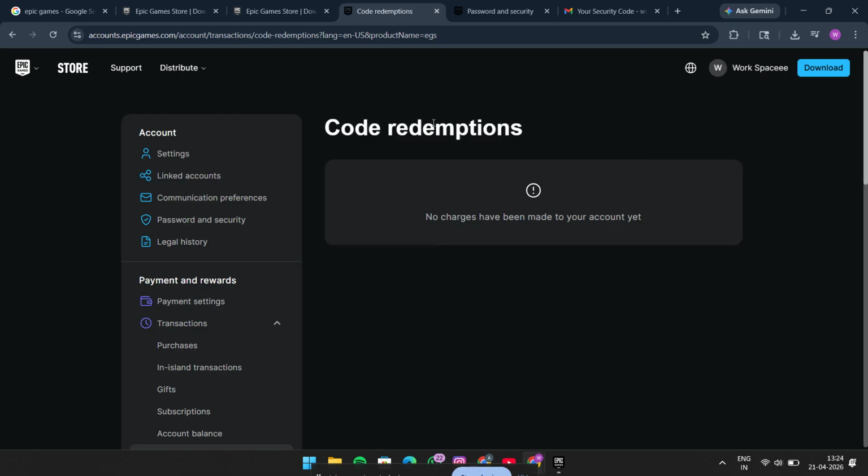And that's really all there is to it. In just a few clicks, you can view code redemptions in Epic Games without having to search through your whole account or guess where the information is hidden.